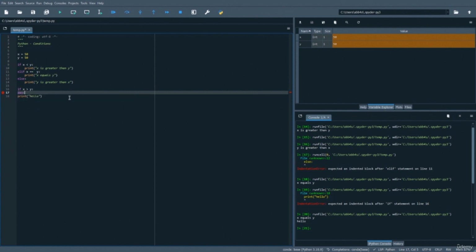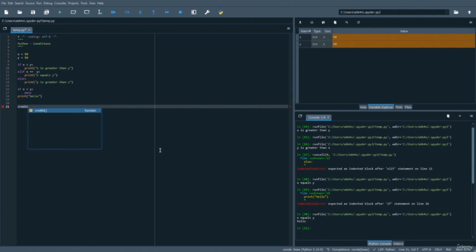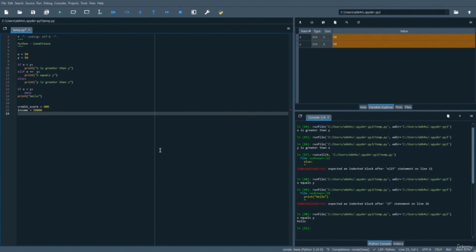You can also have nested if statements. And we'll make a little program here. For example, we want to find out if an applicant applies for a loan and if they qualify based on the credit score and the income they have. So we'll declare variables called credit score equals 600, income equals 50,000, and then we'll write credit score required equals 500 and income required equals 40,000.